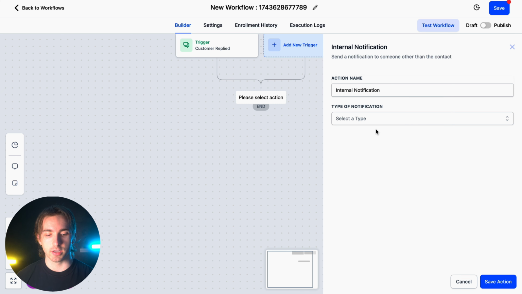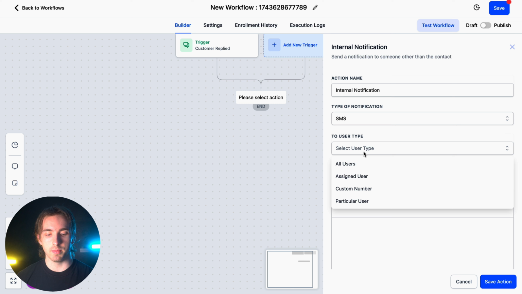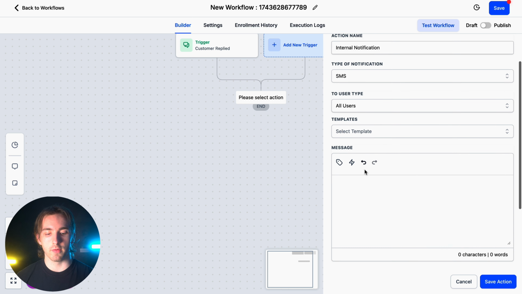This is an awesome action that I've used plenty and that you can use to notify your team within workflows. You can use this by first selecting the type of notification, whether it's email, notification, or SMS. Keep in mind, notifications will go to the mobile app and the desktop app. But to keep things simple, let's do an SMS notification. Then you can select the user type, whether it's all users, assigned users, a custom number, or a particular user. Let's just do all users so everyone gets notified.